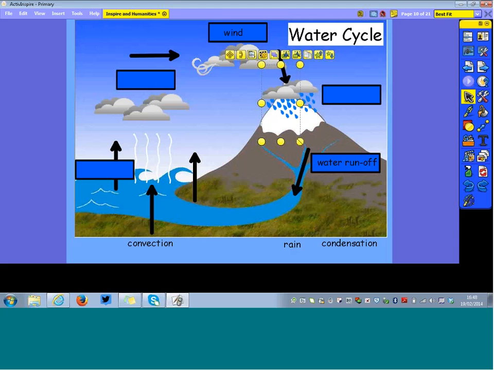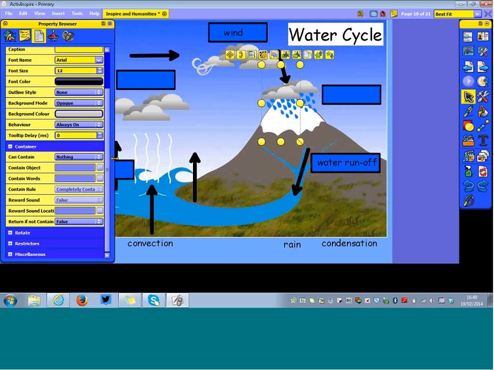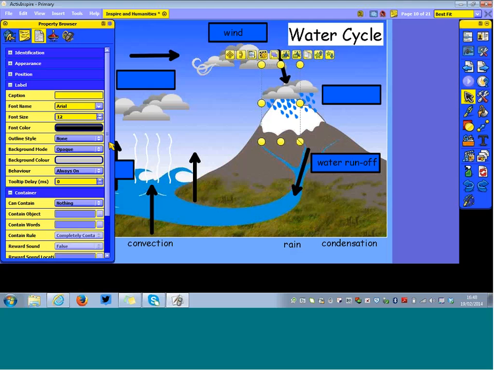We're going into our property browser again. Remember, that's into your object edit menu and property browser. But this time we're looking for the folder marked label. You can see it's just above the previous one, container. There are two steps to this. Firstly, we need to type in what we would like to reveal, so the caption. So in this instance, I'm going to type rain. I'm just going to quickly change the font size as well because that's far too small for me, so I'll put 24 in. And now we want to change the behaviour down here to a tooltip.